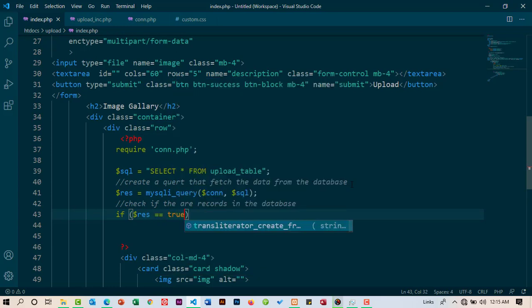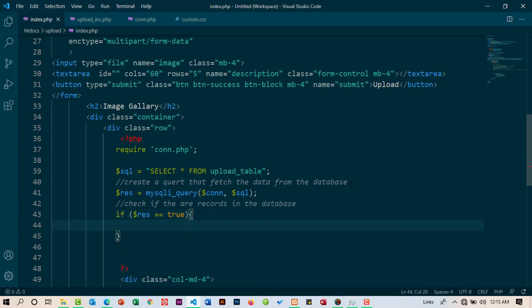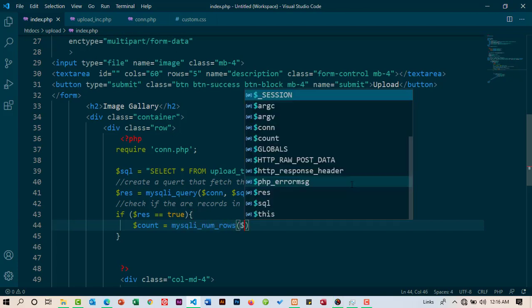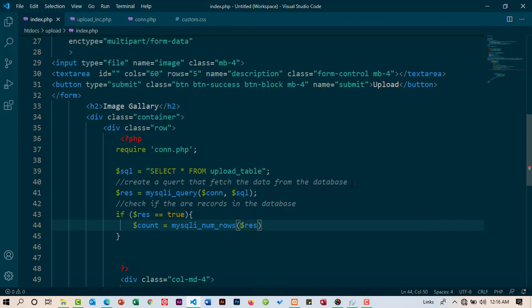If it is true, I want to first count the number of rows that are available. So I'll create a variable and call it count, set to mysqli_num_rows, and this will have the variable res, the results variable, yes.